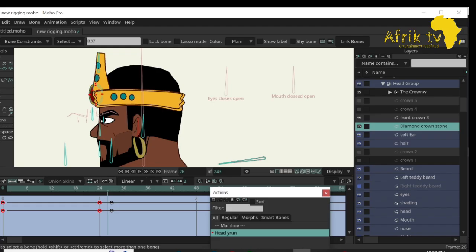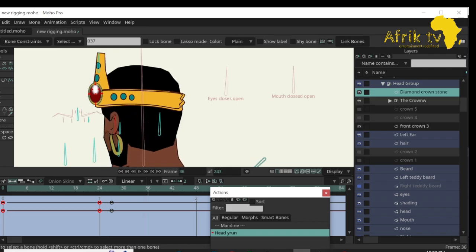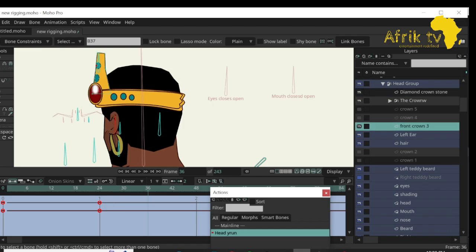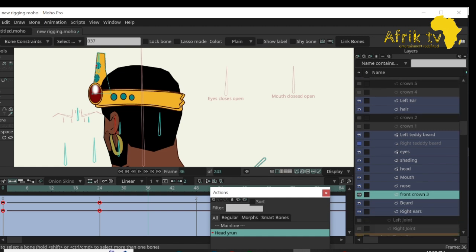So let it down and stay with somewhere there. So when it moves down to this point, the crown 3 should move to the back completely. Alright, should move to the back completely. So yeah, that's fine then.